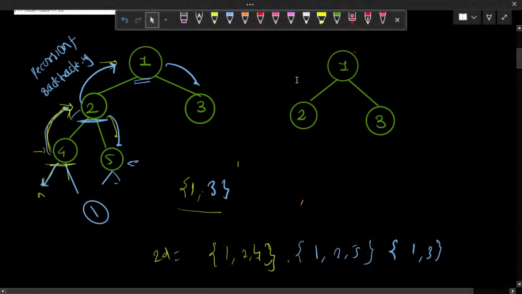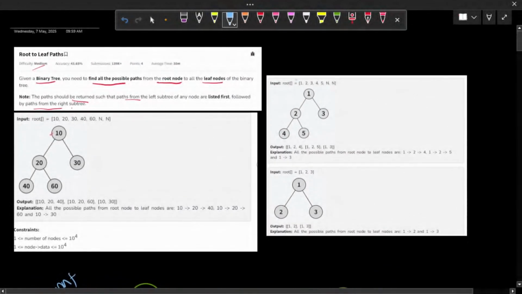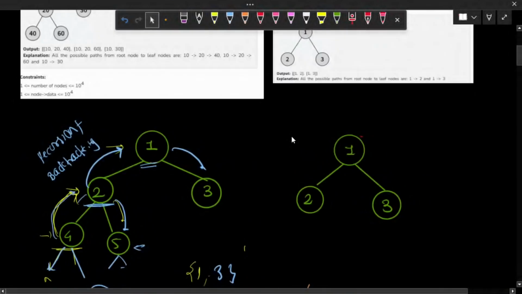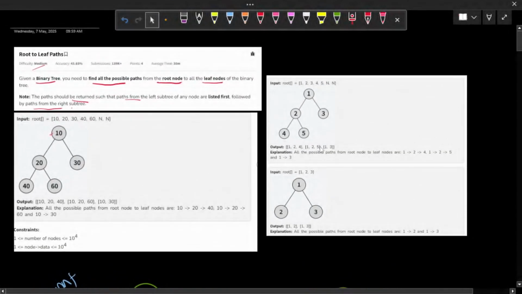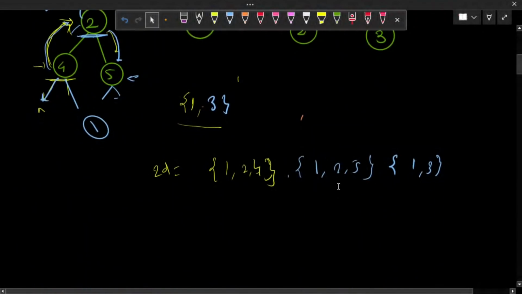So let's see if the output is correct for this. So let's see 1, 2, 4, 1, 2, 5 and 1, 3. So we achieve the same output.